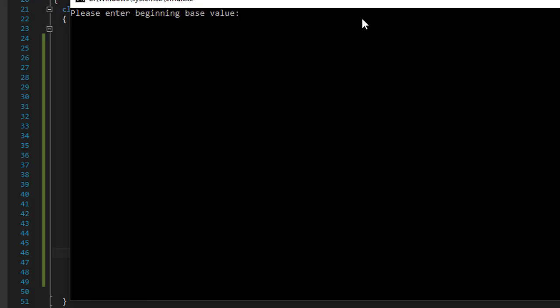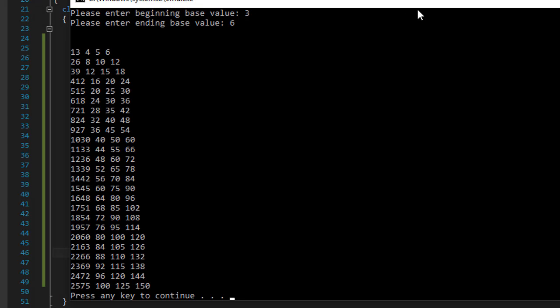So again, let's try 3 and 6. And now we have it. Even though this looks like 13 and 26, it's actually 1, 2, 3, 4, 5, all the way to 25. So we need to make room there too.